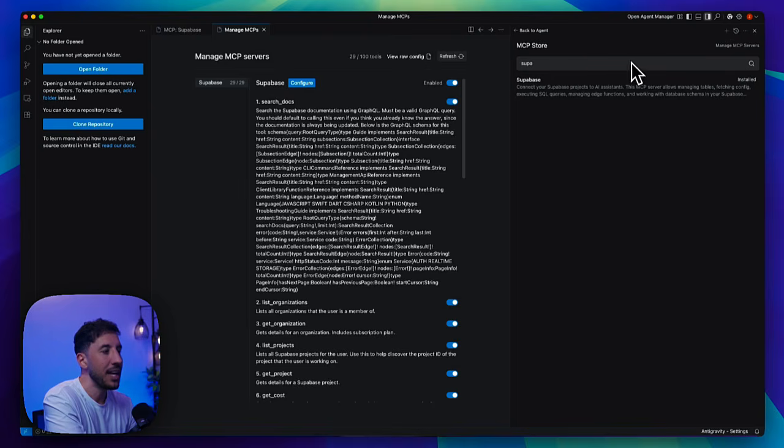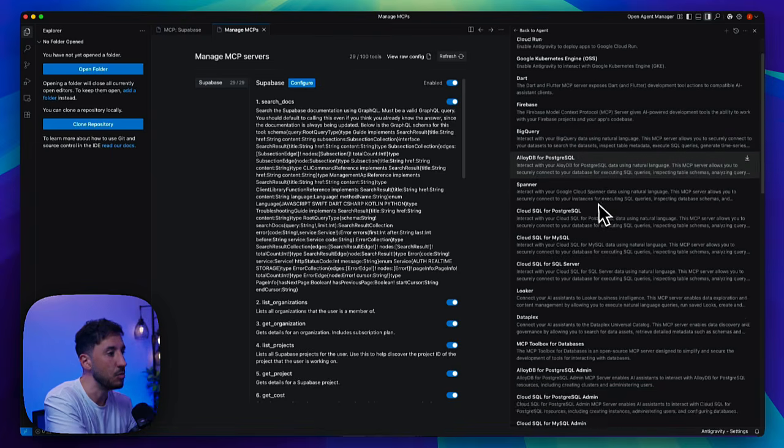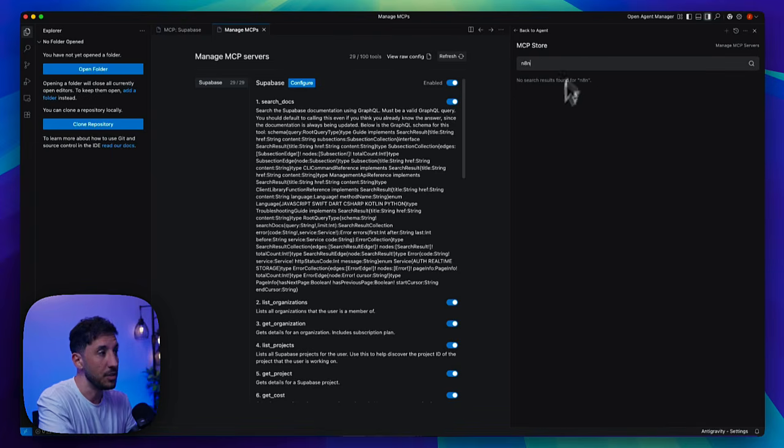Now, let's see how to install an MCP that's not part of this MCP store. Let's say I want to install an N8N MCP. Let me search for N8N. As you can see, it says no search results found. The way to add a new MCP, there are multiple ways. One way is to go to the MCP documentation for whatever MCP you're adding, copy it, come back to the agent and just say, hey, add this MCP server for me. For N8N, I'm going to show you step by step how to do this.